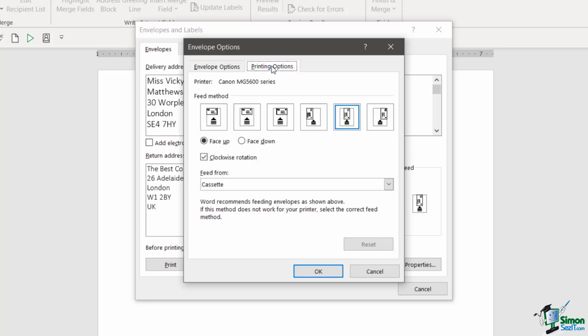Let's jump across to printing options because this is a really important section. This is basically showing you how to feed or load the envelopes into your specific printer. You can see at the top it's picked up that I'm attached to a Canon printer. And then underneath I have feed method, and it's highlighted one of them in blue.